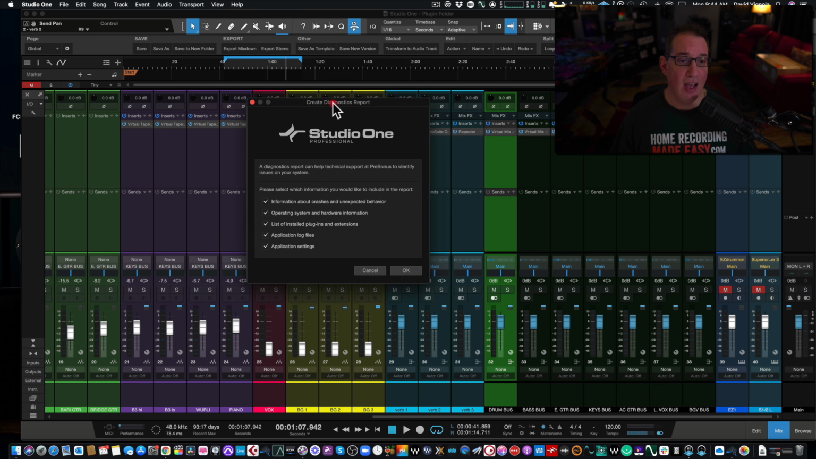And you're going to get a dialog box here, and you can check off the different things or unselect the things that you don't need. But what if you're having all kinds of problems and you're not sure what's going on with the system and you want to send PreSonus, the tech support team, information about your computer, you want to have these things checked off here.